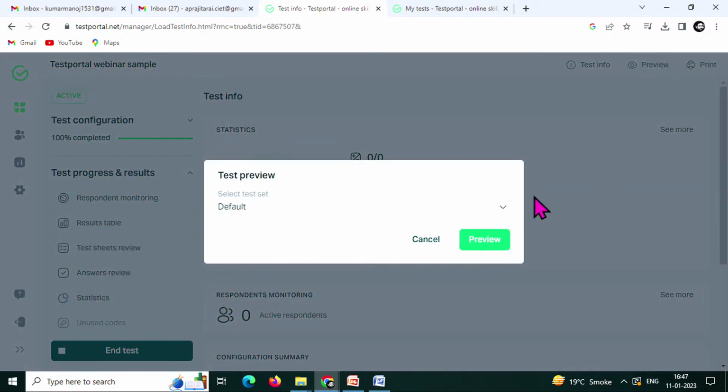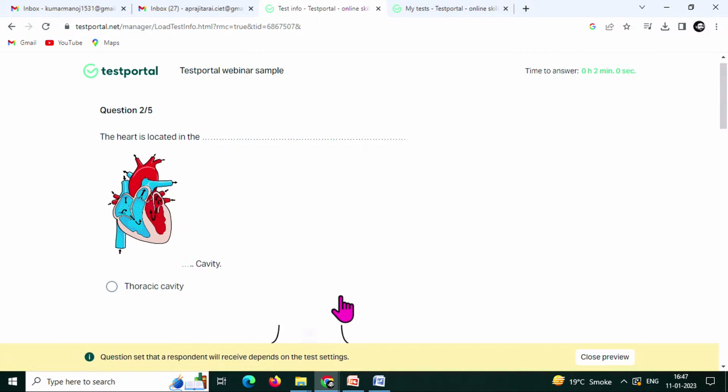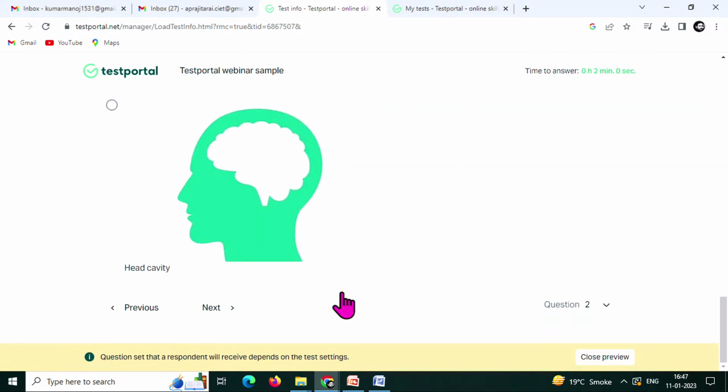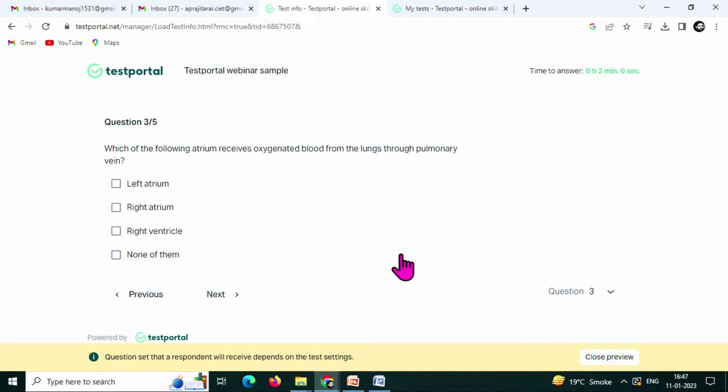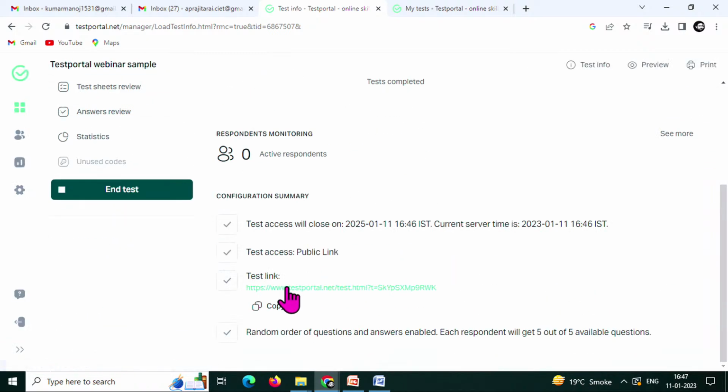Also, if you wanted to see your test, you can do a preview also. This is a default preview, okay fine. It is going to look like this. This is the first question, then this is the second question. Okay, the question would look like this. This is the third question. Okay, I think I'm good. Now I can provide the link to my students.